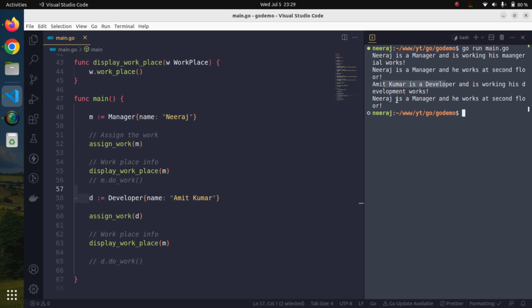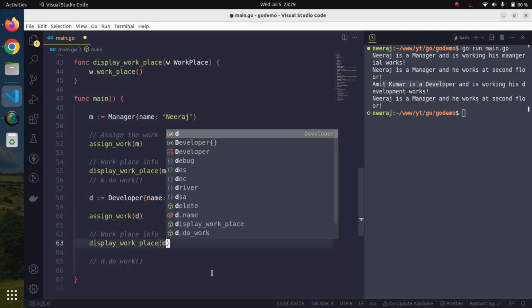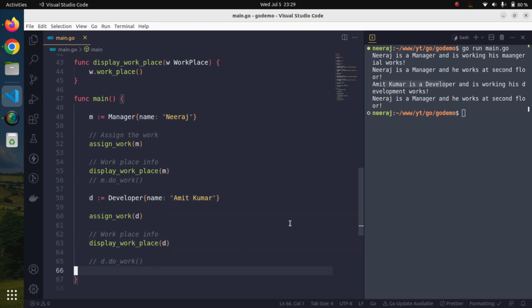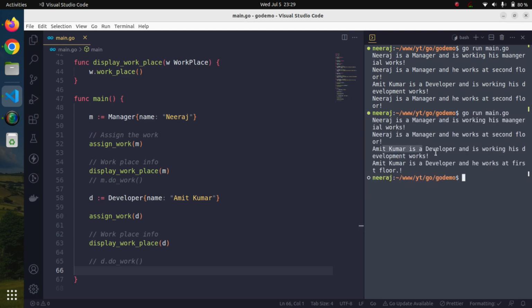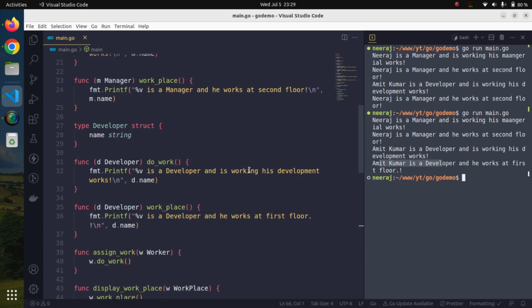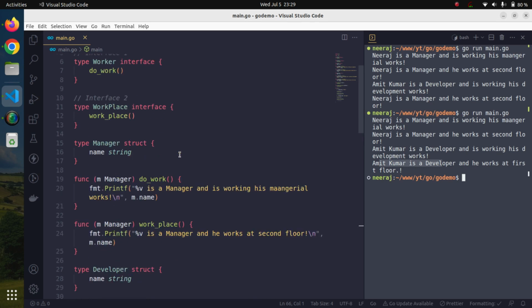So here it looks like, okay, I passed on M, rather we need to pass on the variable D, so that it would be a developer. And Amit Kumar is a developer and is working his development works, and also we are getting Amit Kumar is a developer and he works at first floor. So this is how we have implemented multiple interfaces.